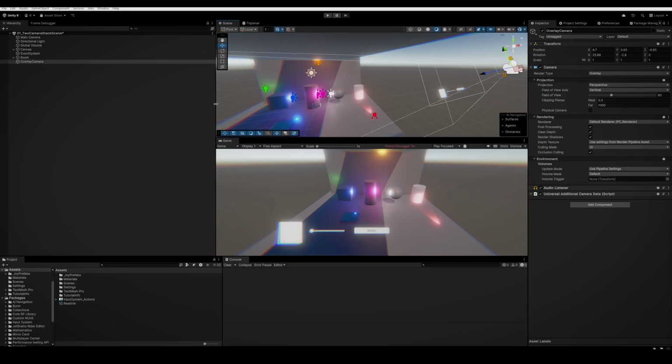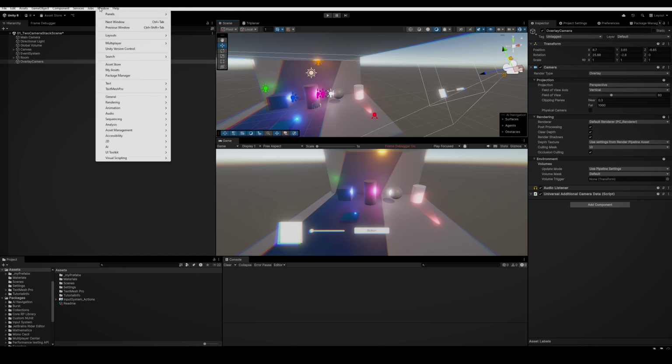Let's take a look at how Unity renders objects in our scene. So a cool feature that we can use is the render graph viewer. And we can access it by going into Window, Analysis, and then Render Graph Viewer.